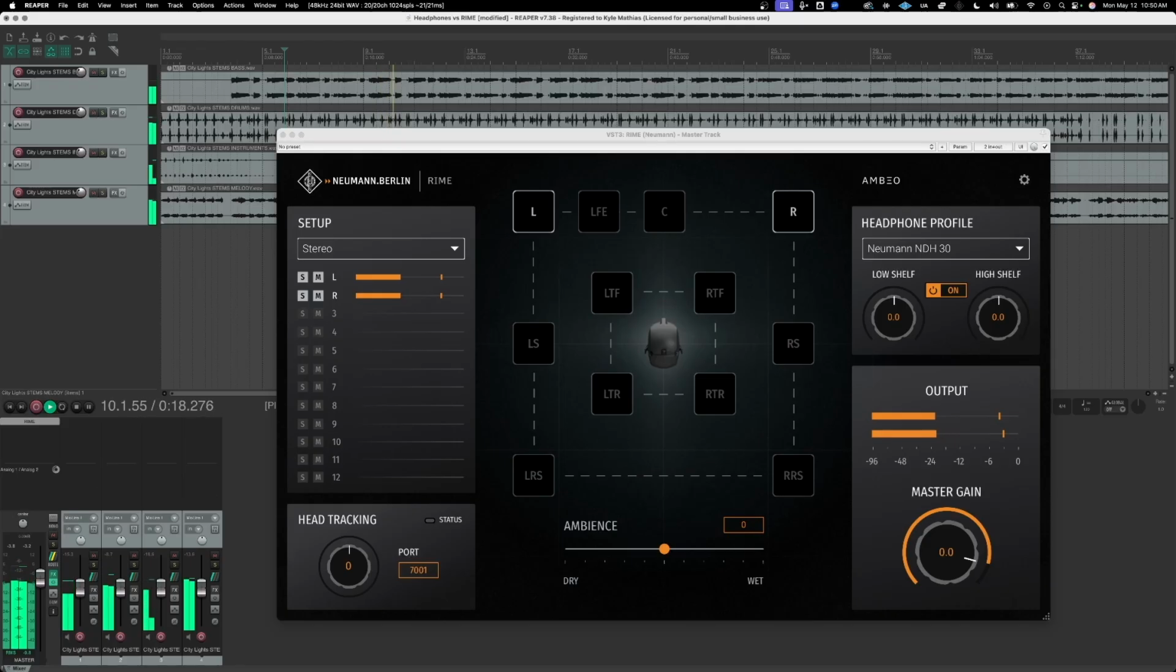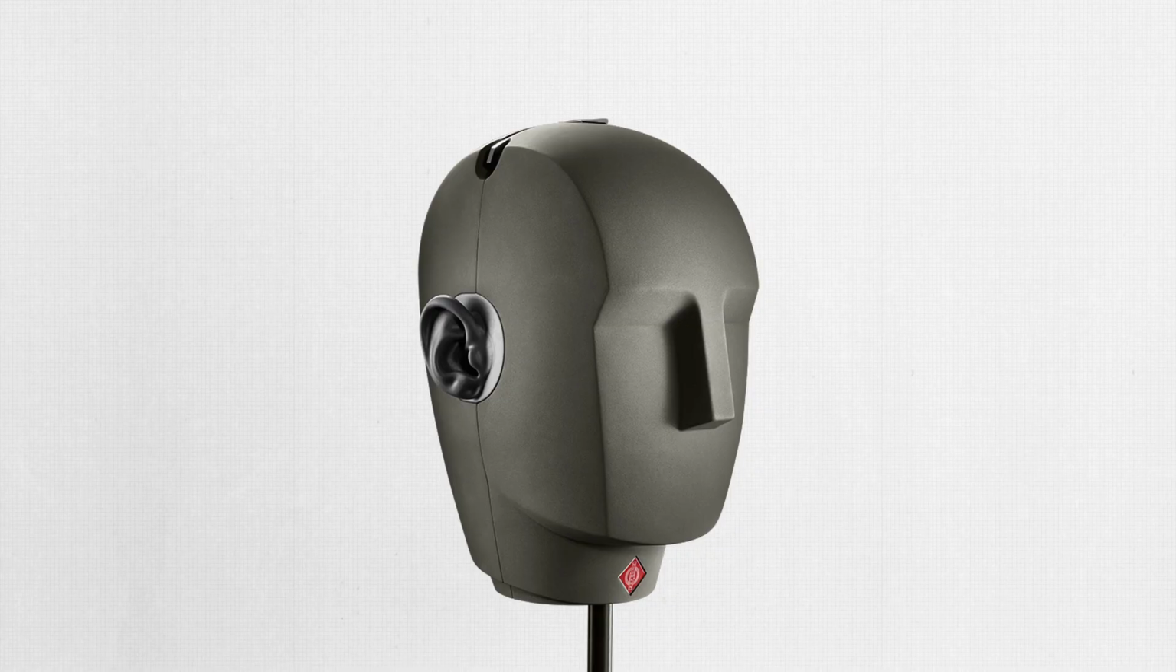I'm not sure exactly how the Neumann engineers built the Rhyme plugin, but I do know that they used a Neumann KU100 binaural microphone during the process. And this alone goes far beyond the traditional crossfeed method. See, in addition to harnessing the level difference and the timing difference between the left and right ear, the KU100 dummy head microphone also harnesses another very important localization cue, HRTF.